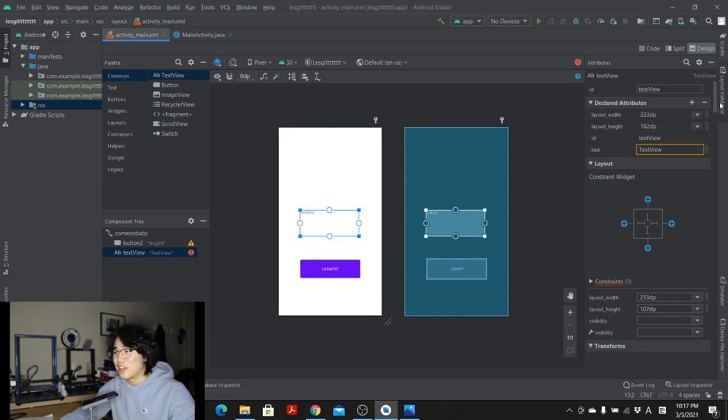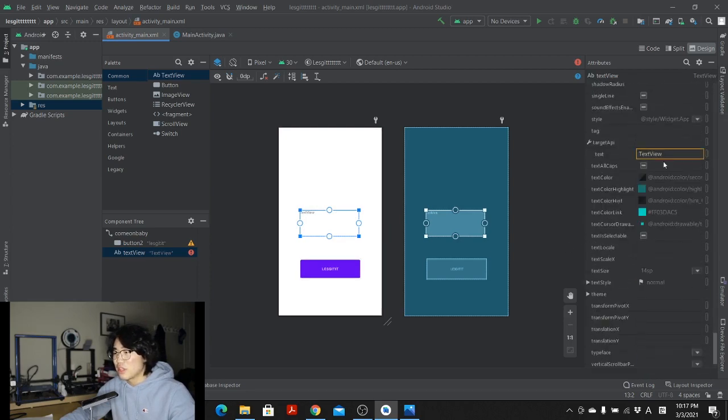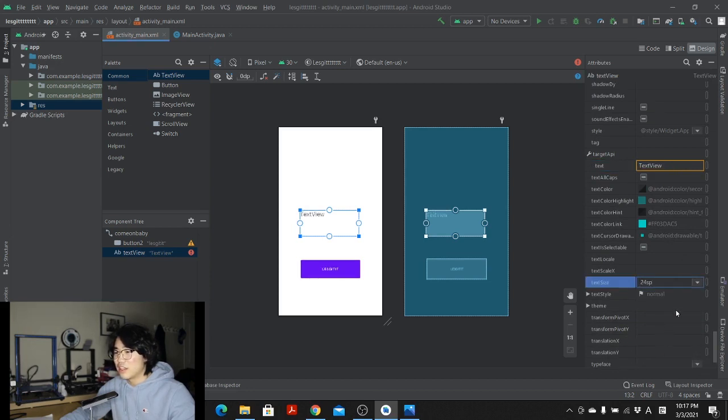You can change the text size, like 24. I'm gonna make it like 30 here.